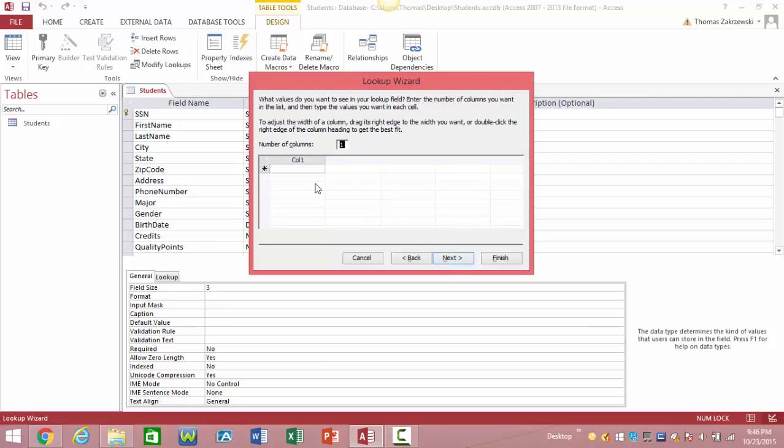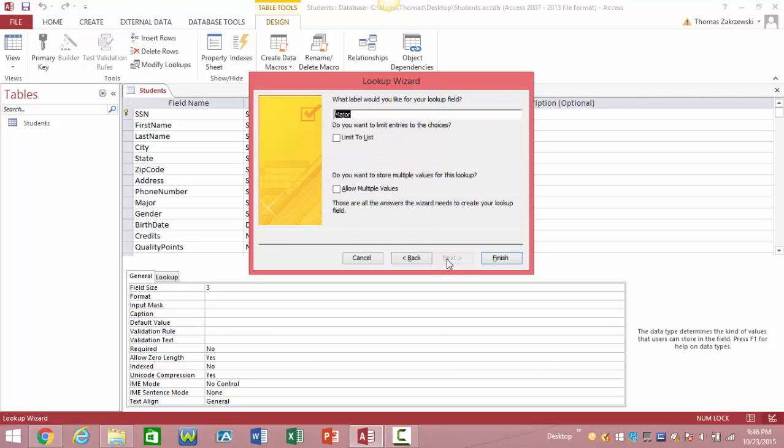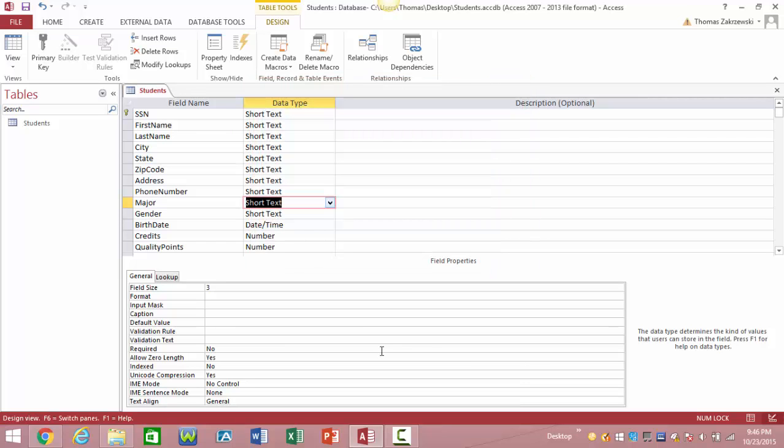And I'll say next, and then here's where I just type in my allowable majors. So I'm going to type in BUS, CIS, NUR, and UND. So we'll just put 4 majors in our list, then we'll hit next. You have to give it a title, and notice it defaults to major, and then we hit finished. That's how you create a drop-down list in Access. Now if you click on the lookup tab under field properties, you can actually see that we created a drop-down list. For gender, what I want to do here is we're going to abbreviate gender to 1 character.